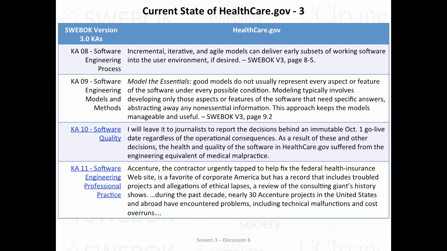The same way with Knowledge Area 9, the Software Engineering Models and Methods. Some of the essentials of models, again quoting from the SWEBOK. Good models do not usually represent every aspect or feature of the software under every possible condition. Modeling typically involves developing only those aspects or features of the software that need specific answers, abstracting away any non-essential information. This approach keeps the models manageable and useful.